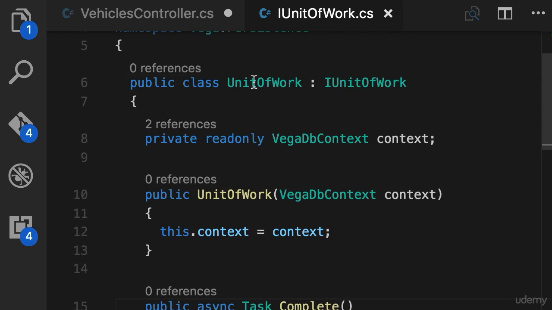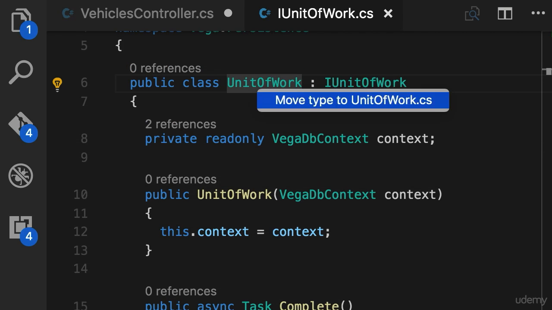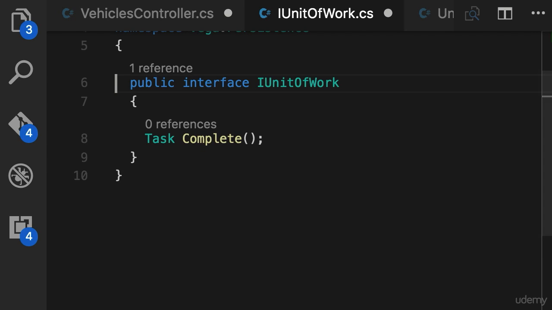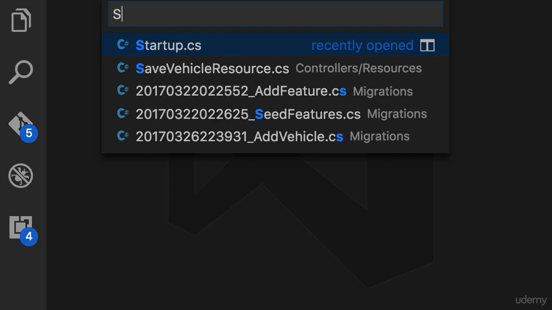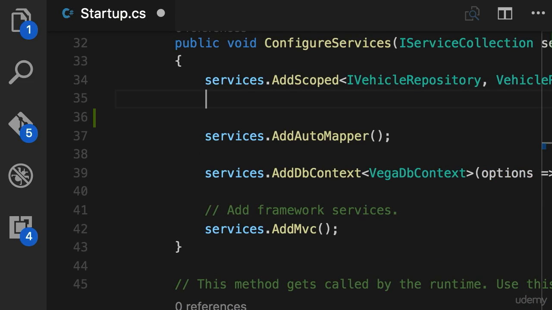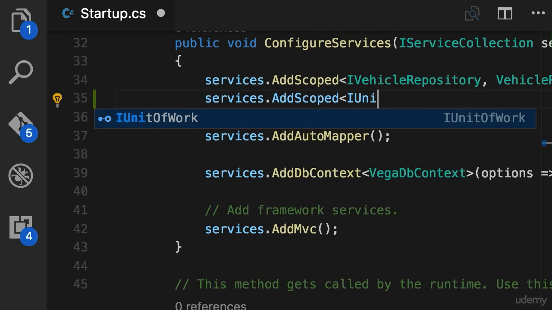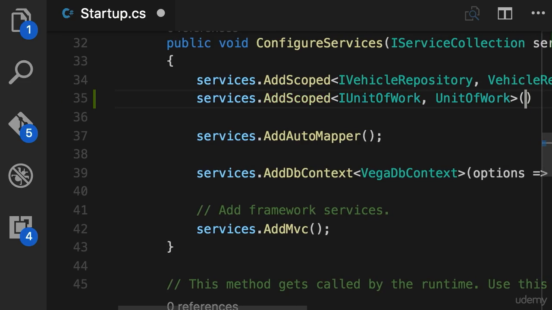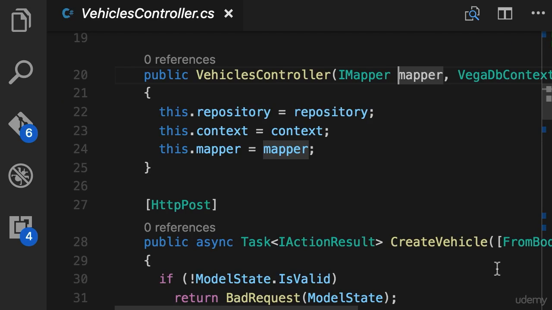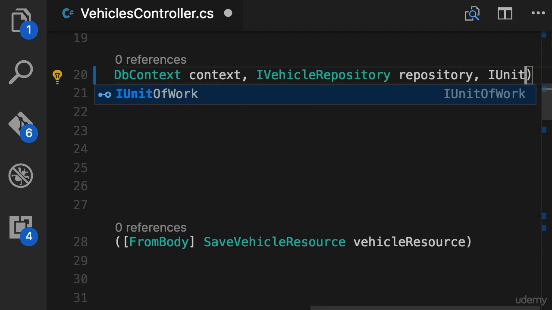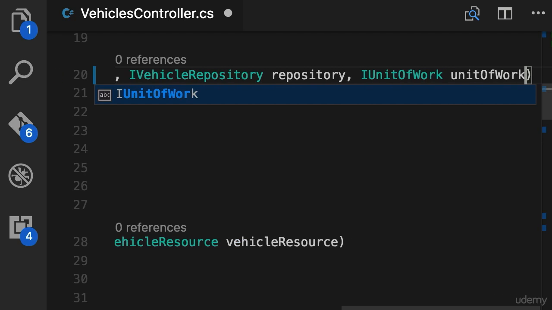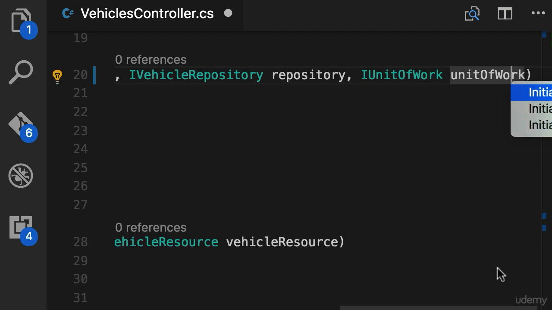Now I'm going to move this unit of work class to a separate file. Okay, that's cleaner. Next, we need to register this IUnitOfWork and its implementation as a service for dependency injection. So we go to the Startup class. In the ConfigureServices method, services.AddScoped IUnitOfWork and UnitOfWork. Now we go to our controller. And here in the constructor, we add a new parameter, IUnitOfWork unitOfWork. Let's initialize field from parameter.